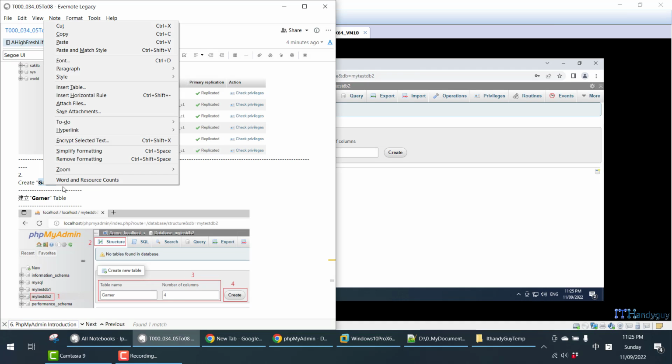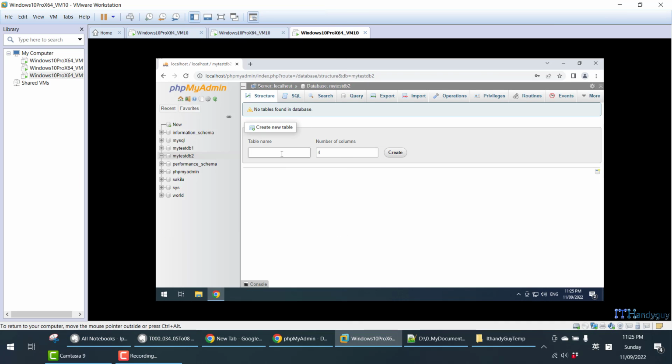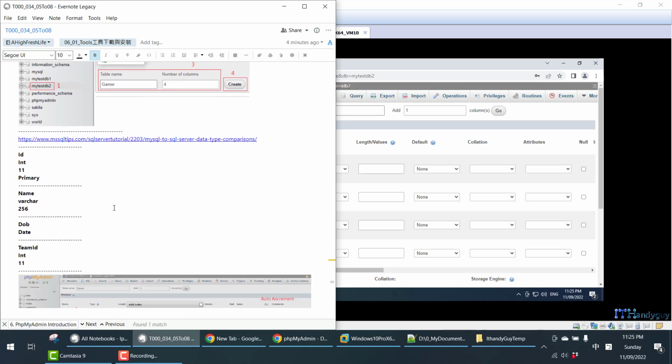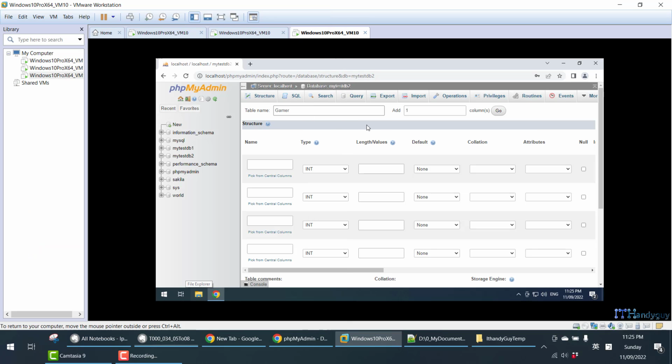So I'm going to create a new table. The table name is called gamer. And there are 4 columns. And click create. Okay, so the first column is ID. Second column is name. Third column is DOB. And this one is team ID.